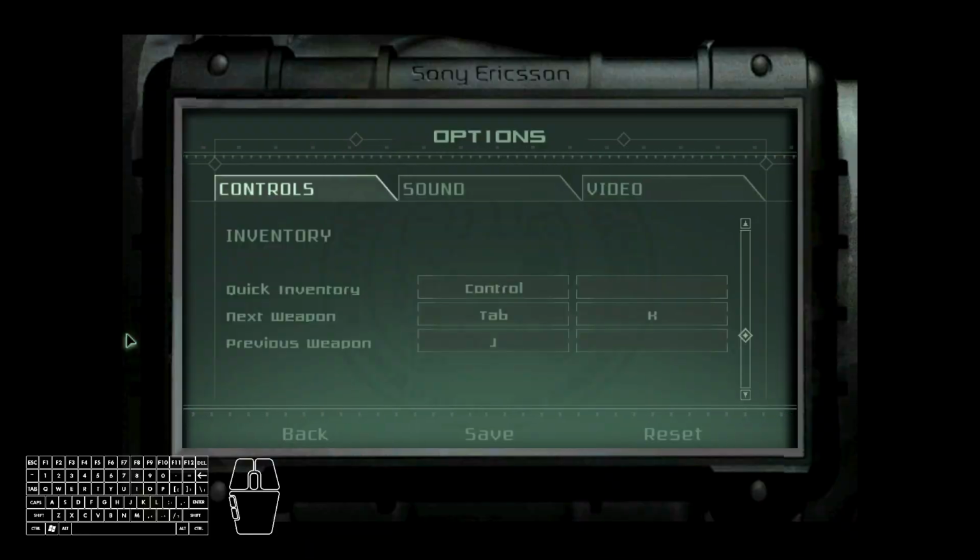And the last thing I want to talk about is the inventory. Now, if you have played Splinter Cell 1, then you know that by pressing and holding Control, or in this case, I think it's just pressing it, will open up your inventory. But you can scroll through your inventory in other ways as well. For example, here you have in Pandora Tomorrow, you have 2 binds. You have the next weapon bind and the previous weapon bind.